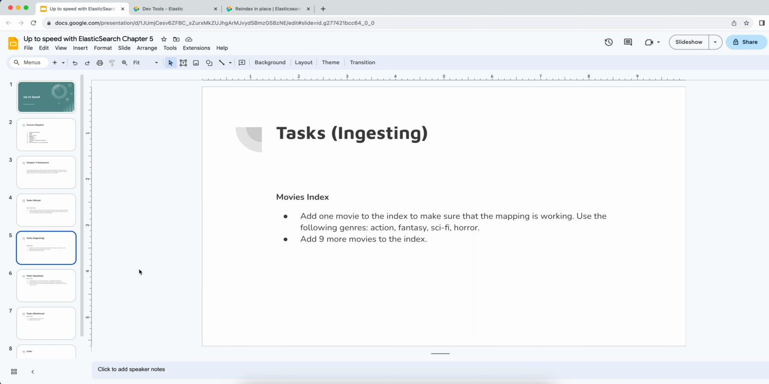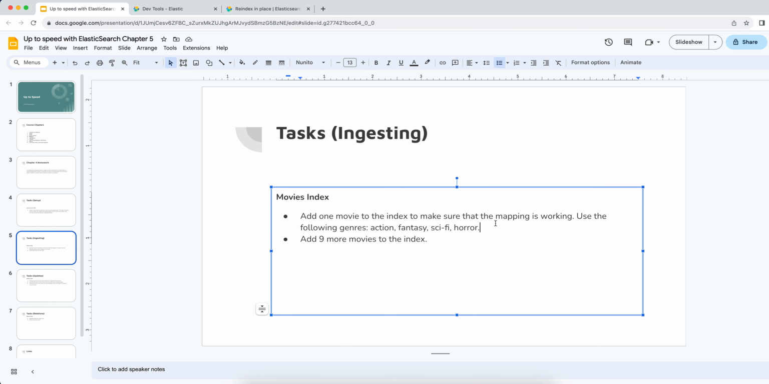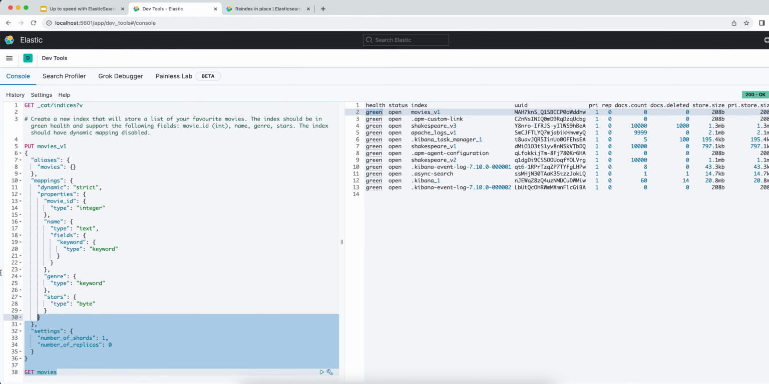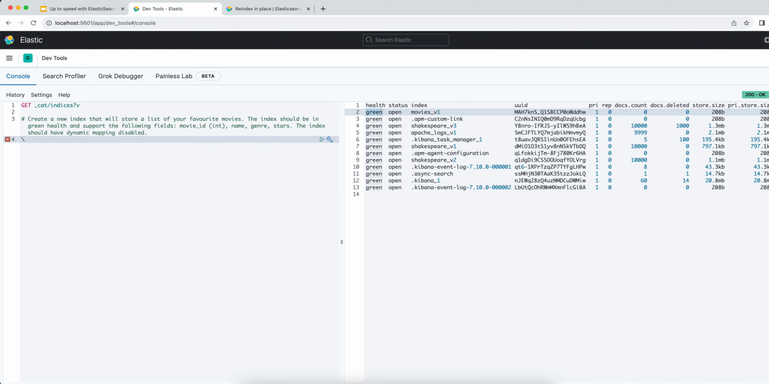Next task is to actually start adding data to this. So first things first, we want to add one movie to the index, and we want to use one of the following genres. So let's copy this. Let's do a put movies doc. Let's just use 1 for the document ID. Let's use, hold on a second, I've forgotten what it looks like.